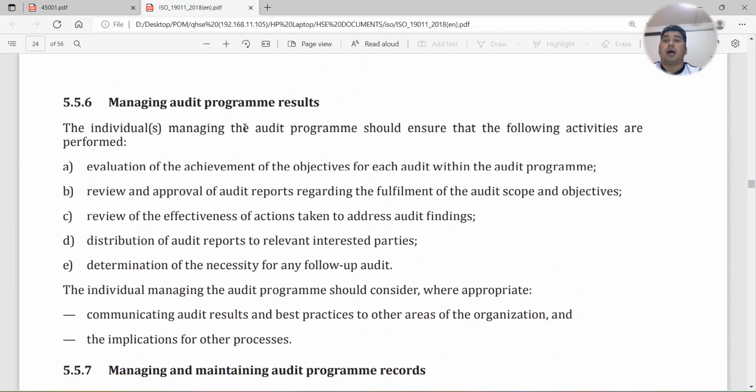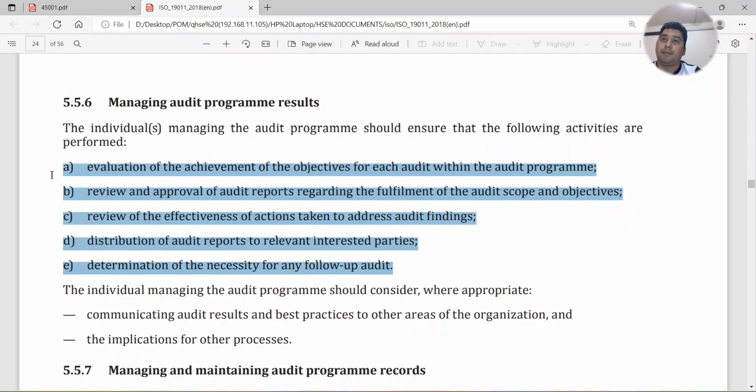Managing audit program results. After the audit, what is the result of the audit? How are you going to manage that? The individual managing the audit program should ensure that the following activities are performed: evaluation of the achievement of the objectives for each audit within the audit program, review and approval of audit reports regarding the fulfillment of audit scope and objectives, review of the effectiveness of actions taken to address audit findings, distribution of audit reports to relevant interested parties after the audit, and determination of the necessity for any follow-up audit. So these are the things you have to perform after the audit.